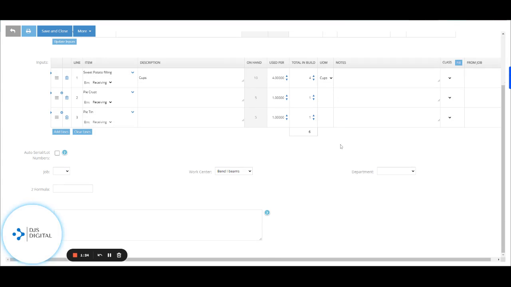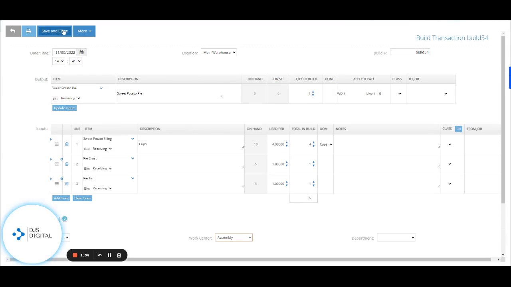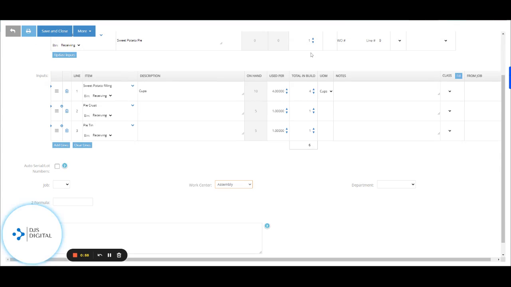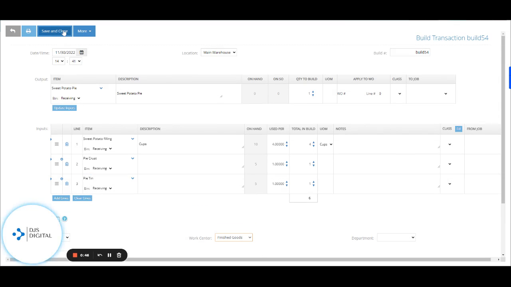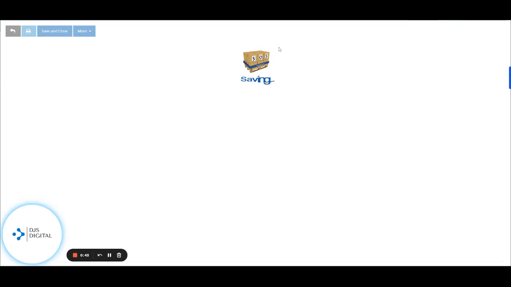So you can do this in 2 phases. So let's say you're starting the process. You can have different work centers. So what I can say is maybe we're assembling it right now. So it's in the work center called assembly. And I can hit save and close, and that's where that piece is. Or I can just create the assembly, finish it completely, which I would just choose finish goods. And when I hit finish goods and I hit save and close, it will go out and build the pie.